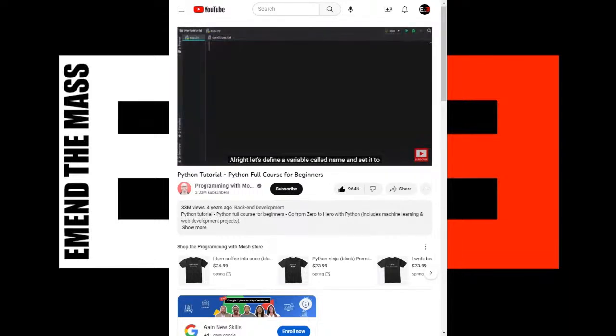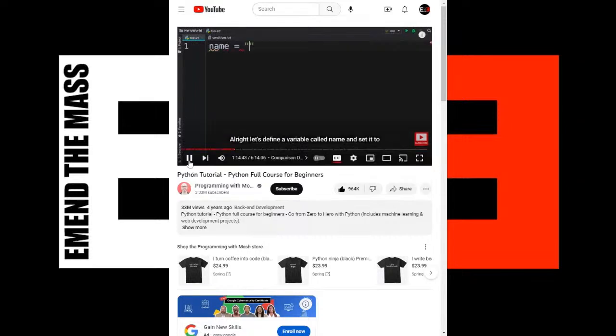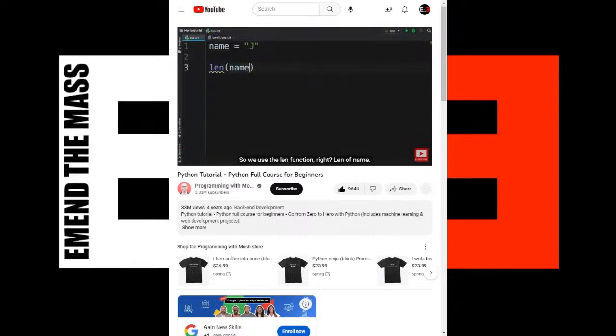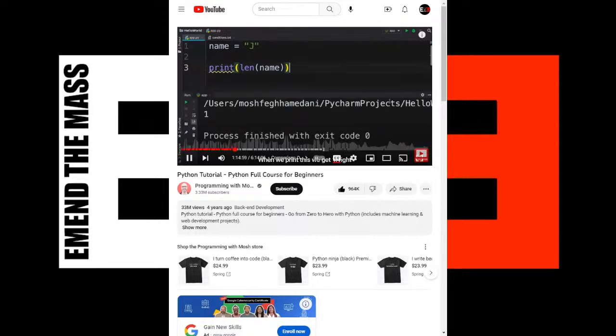Want to see the solution? All right, let's define a variable called name and set it to, let's say, J. So we're assuming this is what the user types into an input field. All right. So let's go ahead and clear. Type in name, J, double quotes. Now we want to get the number of characters in this string. So we use the len function, right? Len of name. When we print this, we get 1, right? You have seen this before.